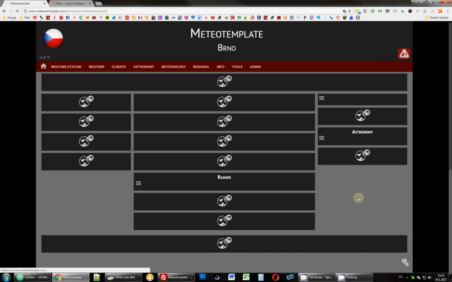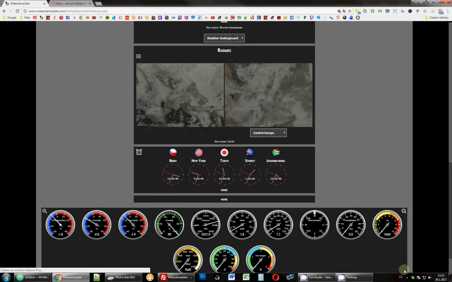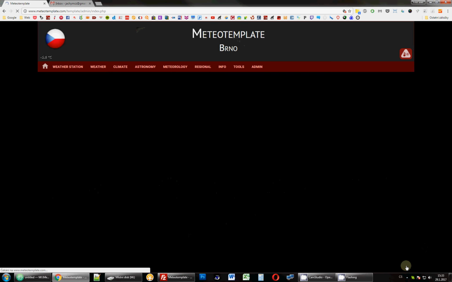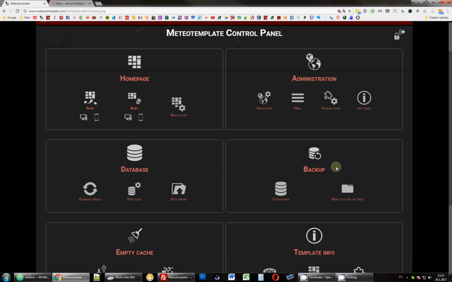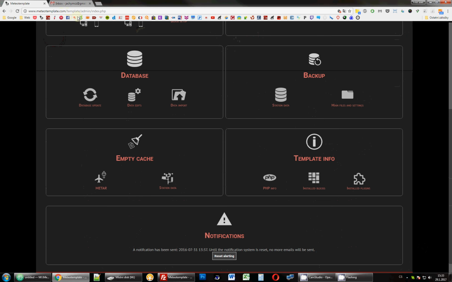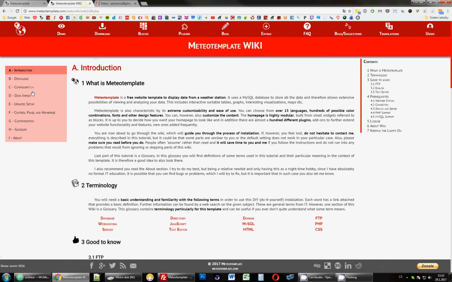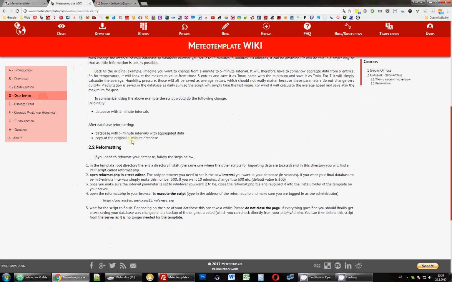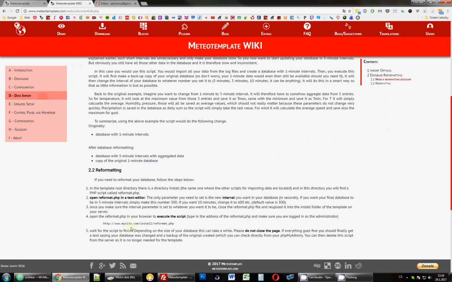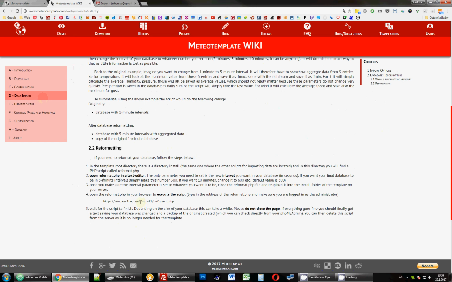So as I've showed you here, now I'm logged in. You see the user icon. So we click that, and now we're logged in. Now I can go. Let's open this. Now I can go to this. This is just an example, of course. You have to use the address you're using, and it's in the install directory, and it's called reformat.php.